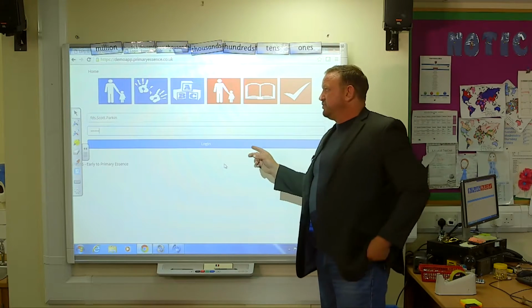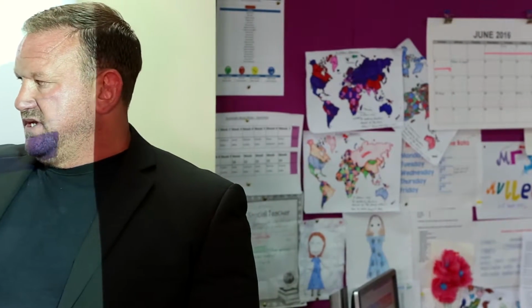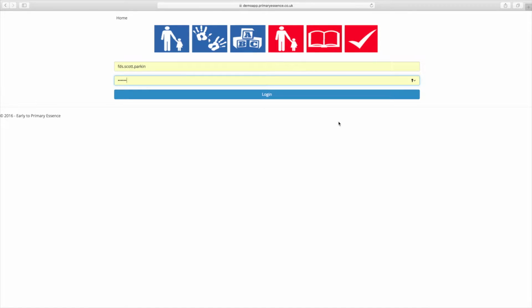Now, two things before we log in. When you have your username, it is the same for the app as it is for the assessment website. So you'll have a 3-letter abbreviation followed by a dot and your first name, a dot and your second name. Your password will be originally given to you by your admin user, and then you'll be able to personalize it.